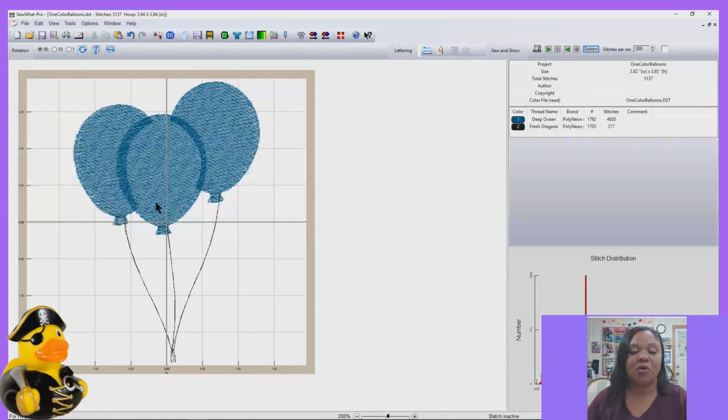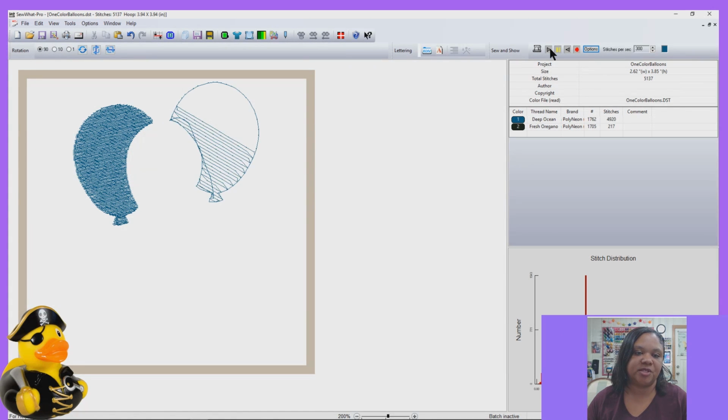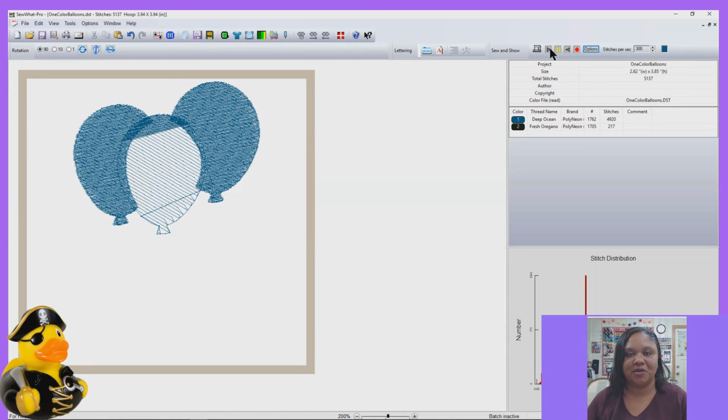Let's try it one more time. I'm going to show you how to take this center balloon and turn it into a different color. Now, if you recall, when we did the sew show, it showed that the left balloon started first, then the right balloon, and then the center balloon stitched out. If you're not sure, it's not a problem. Just click the play button again, and it will show you that it stitched up, now it stitches down, stitched up, now it stitches down to the bottom of the balloon, and then it goes to our middle balloon, right?